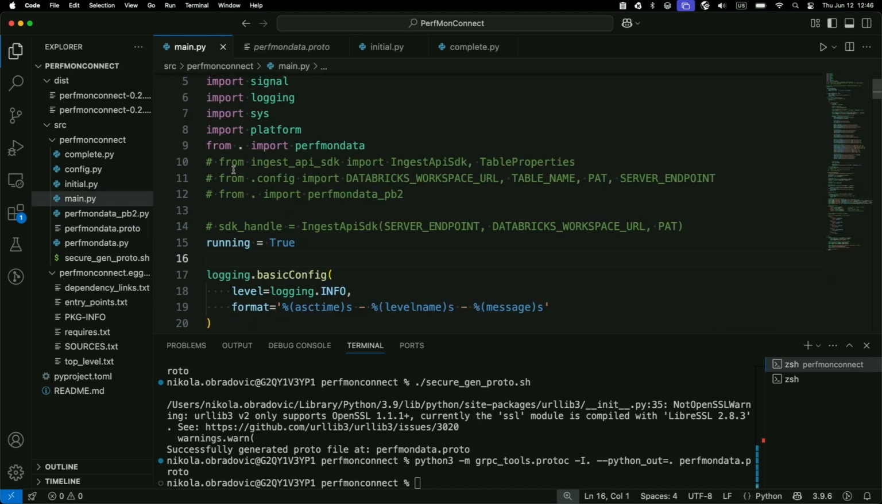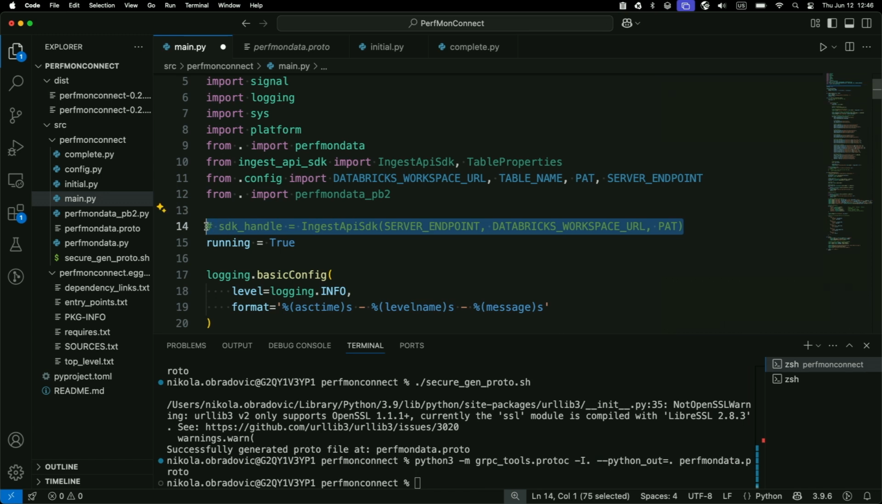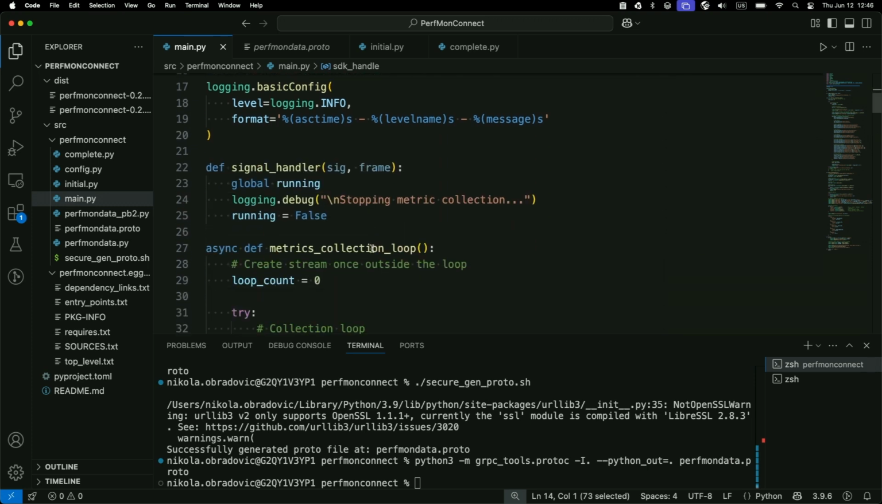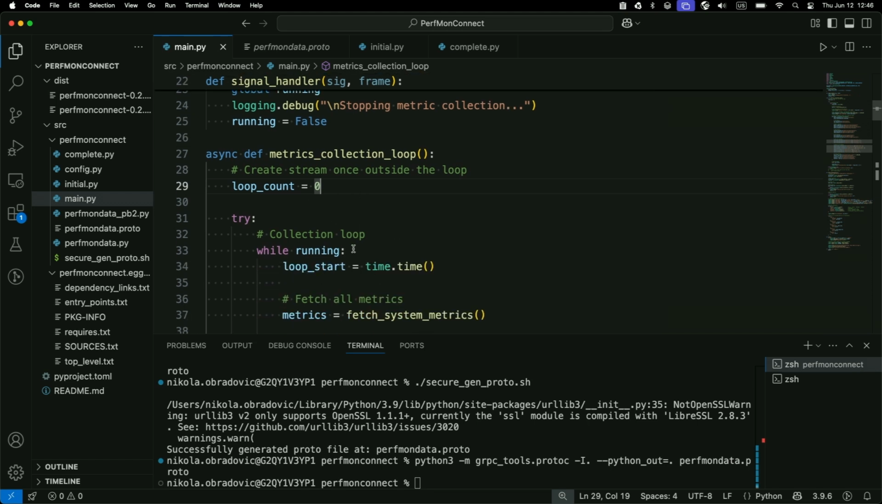So let's now go to our app. What we need to do is first import the ZeroBus Python SDK and create an SDK handle. The SDK handle is created by providing the server endpoint, Databricks workspace URL, and authorization token. And now we can go to the code of our app. And here we have the metrics collection loop.